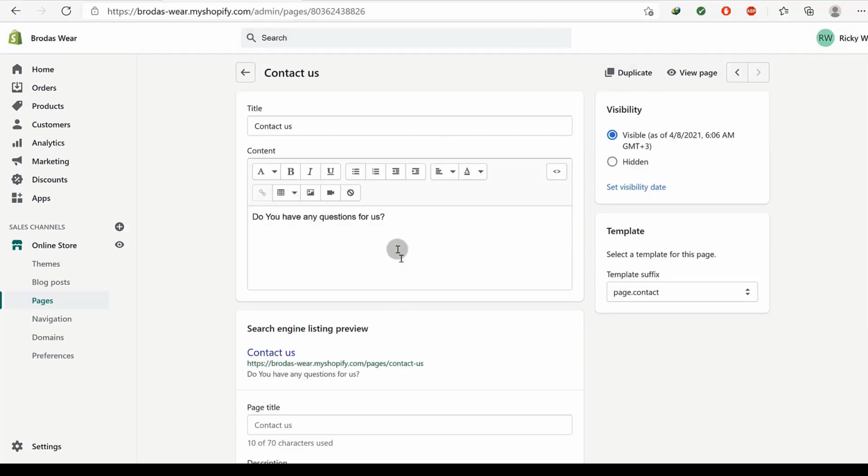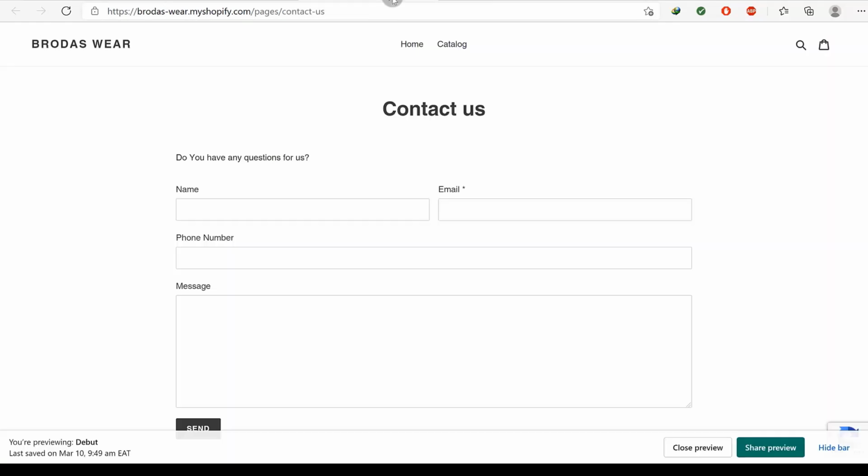So any content that you add here will be put before the form. So if I come back and I refresh, you'll see that that will be there.